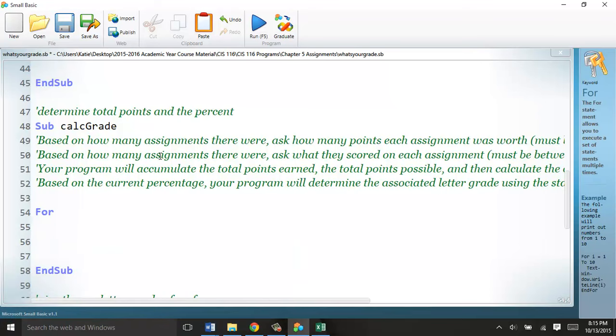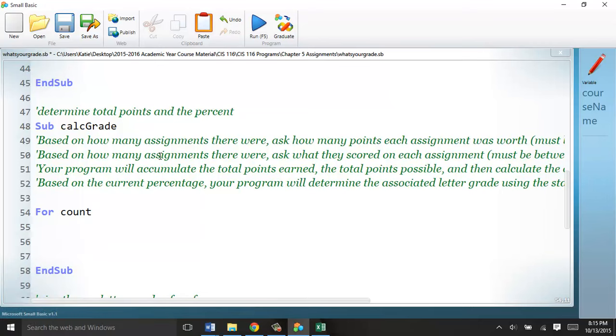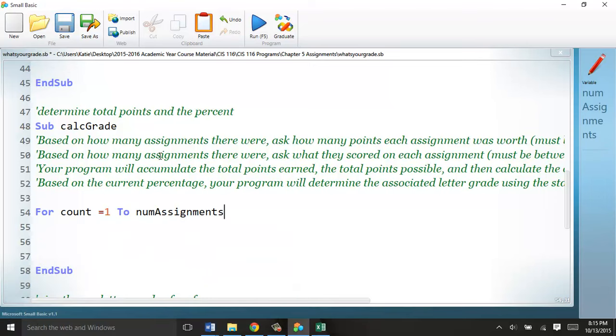For count, we'll just create it. You could call it counter, count, incrementer, whatever you want. So say for count, what's the syntax? Equals 1 to number of assignments. Put your code in here.